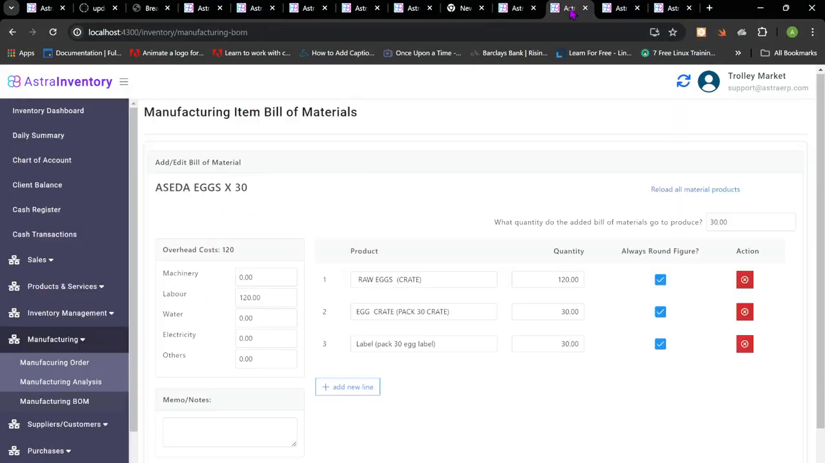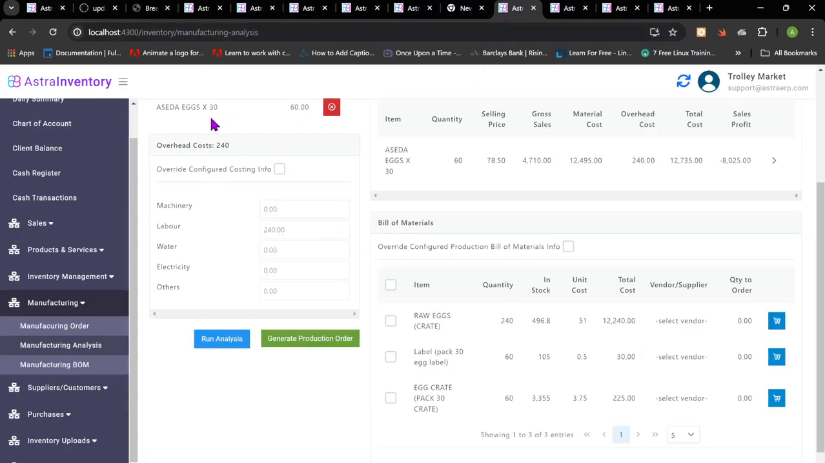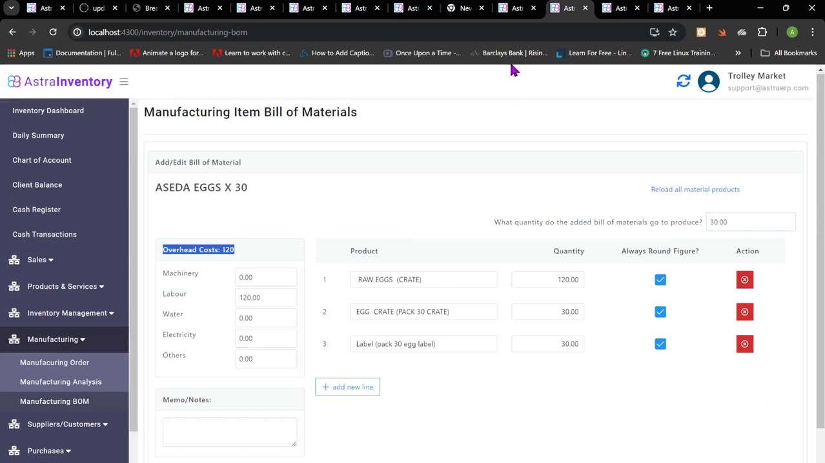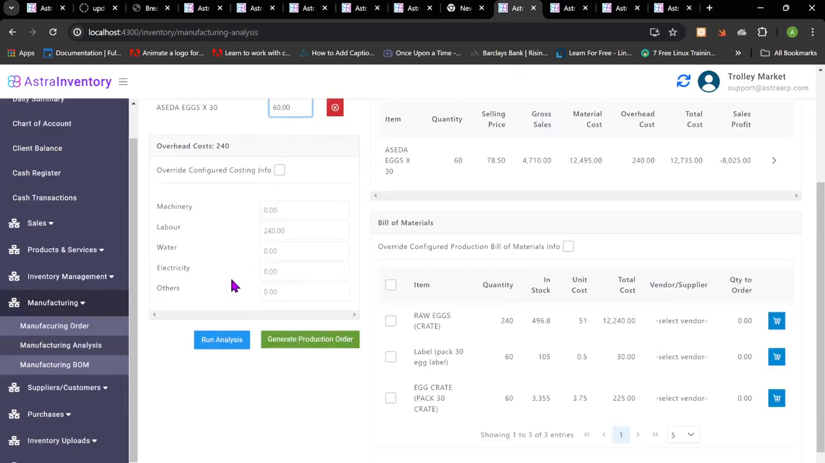Now the blueprint says that I need 120 overhead cost in producing 30 Asda XS30. The total overhead cost involved is 120. So in the production of 60 Asda X, Astra ERP calculates and lets you know that if it takes 120 to produce 30, then it will take 240 to produce 60. So that's the overhead cost.